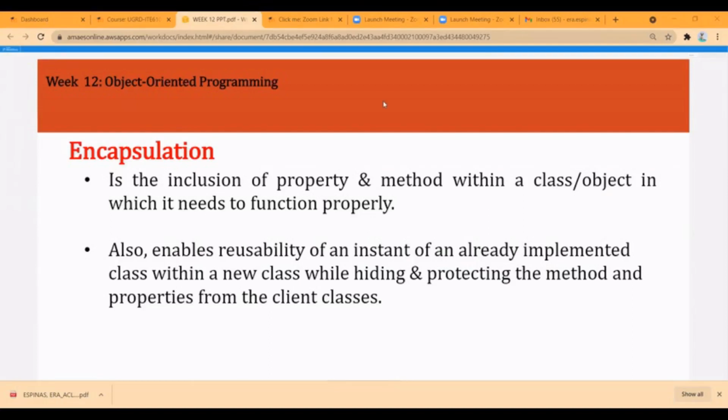So for example, you created a method, okay? And then the client class will reuse the property and method that you have created. So it is easier, and the method that was created will not be changed. They will just reuse it. So they're going to use encapsulation for that.